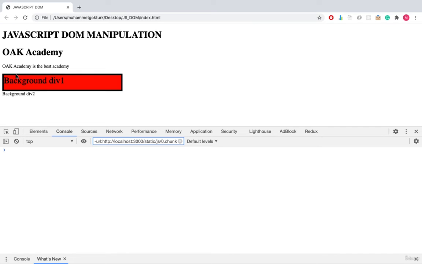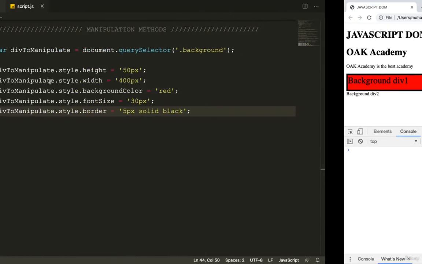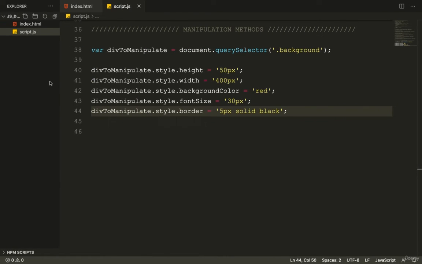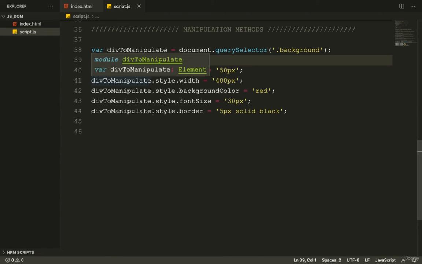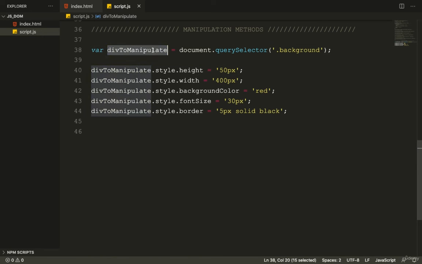So here I'll just refresh the page, and sure enough, we'll see that we've applied all that styling to this background div 1. All right, so now we can go back to our code. Now, what you're looking at here is we can actually select and manipulate an element's style properties with JavaScript, okay?